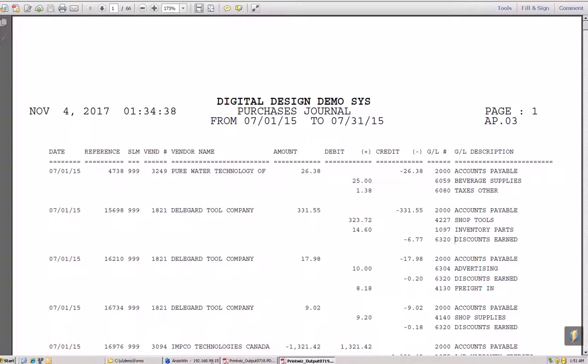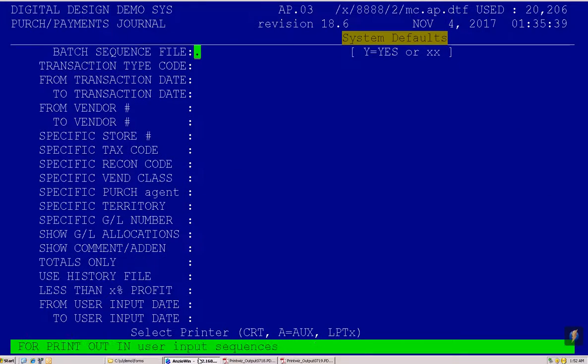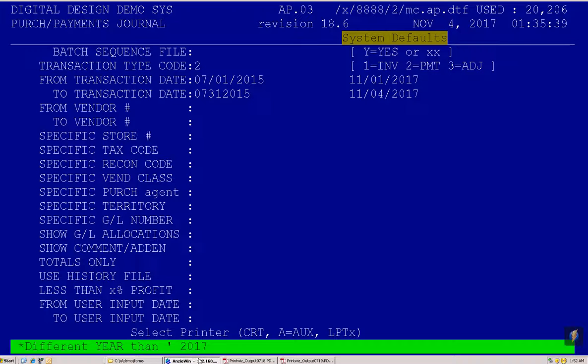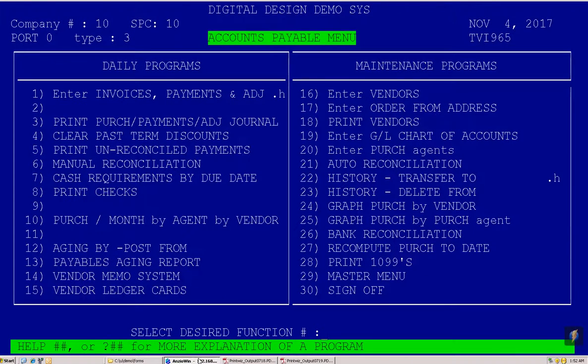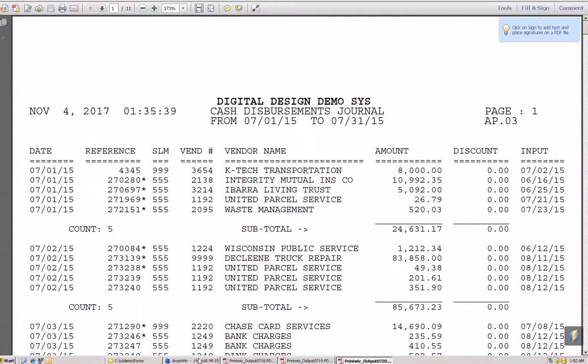Okay, and then last but not least, I'm going to do a third one, which is going to be a check register. And I'm going to do a transaction type 2, 0701 2015, 0731 2015. I'm going to hit return all the way down. And just like we did a check run before, this is what a check run looks like in report form. Okay, so this is the check run for that date.